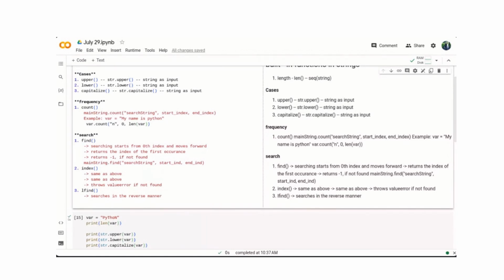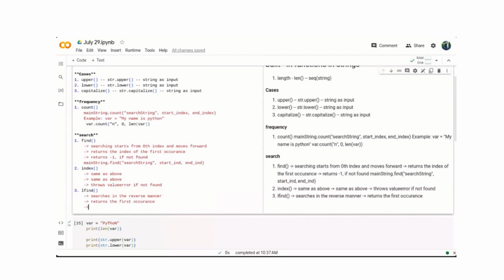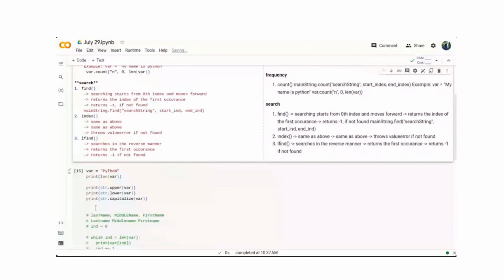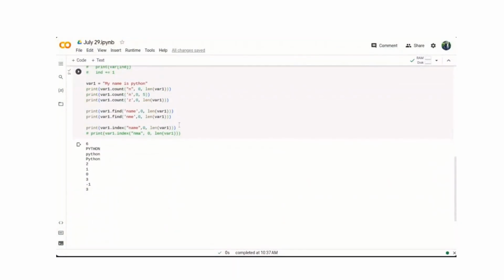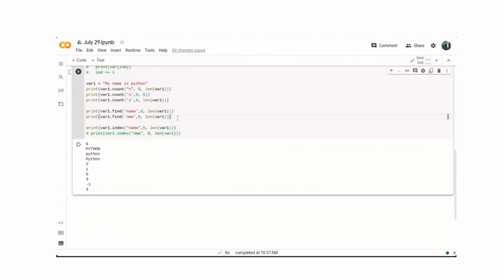Okay, it searches in the reverse manner, and the same happens with the next two cases as well. It returns the index of the first occurrence in the reverse way. And the find function itself does not throw any error. It simply returns -1 if not found. Let us see with an example. I'll have them just below this find only.